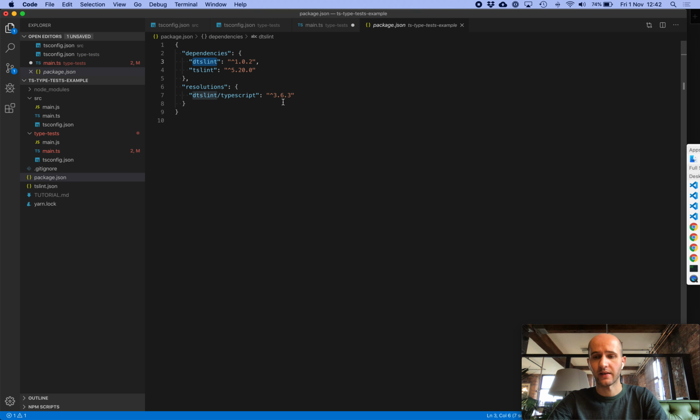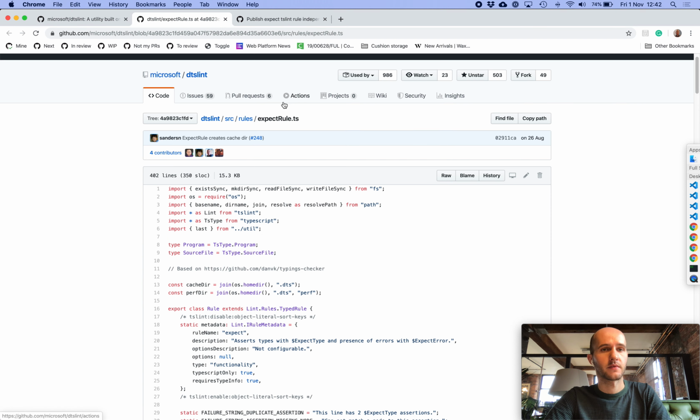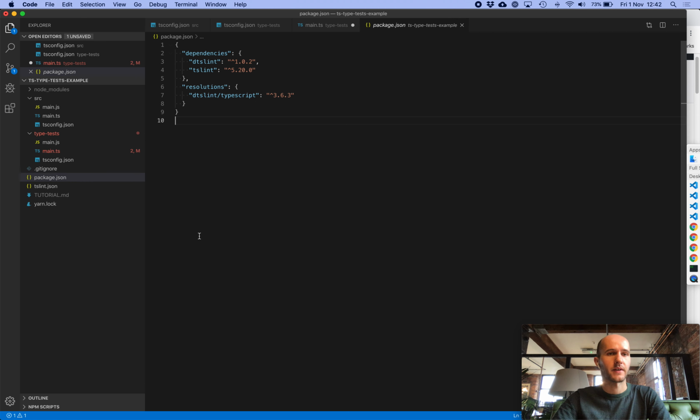We're really only installing dtslint so we can grab that expect rule file that we saw earlier. This one here. We're not using any of the other things it provides. The dtslint CLI actually runs TSLint internally, and that's why they install TSLint as part of that package. But we're kind of breaking that a little bit. So yeah, that is everything, and that's how you can test your types using dtslint. I hope that's helpful.